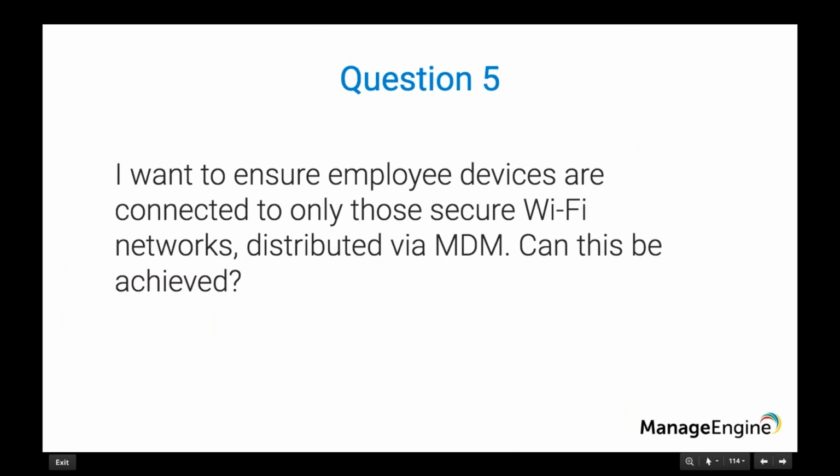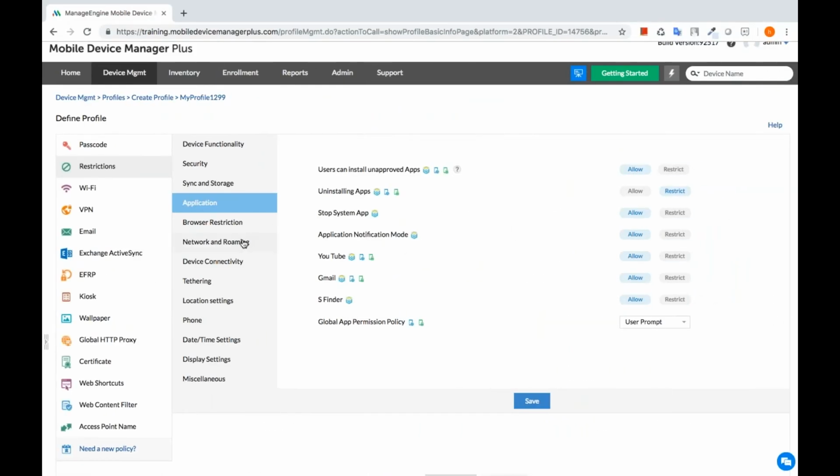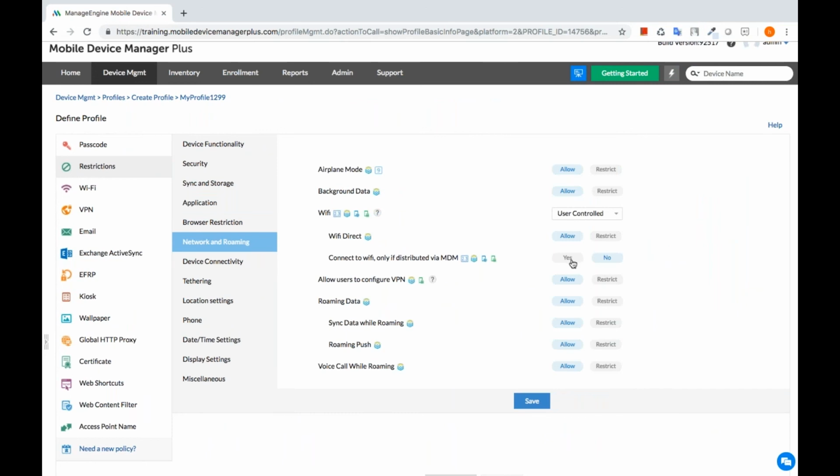I want to ensure devices are connected only to those secure Wi-Fi networks that are distributed via MDM. Can this be achieved? As stated during the session, this can most certainly be achieved. So I'll select the option. When I select this option, connect to Wi-Fi only if distributed via MDM, only those Wi-Fi SSIDs that have been configured using the MDM's Wi-Fi policy can be connected by the device.